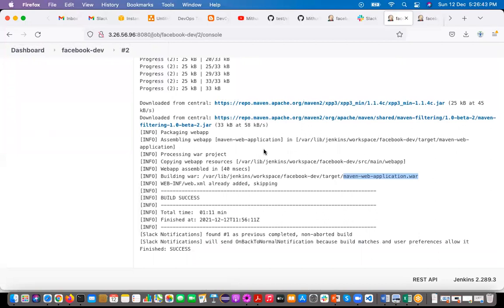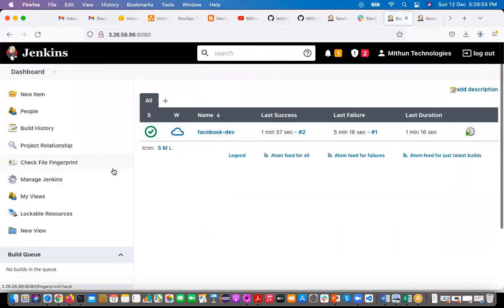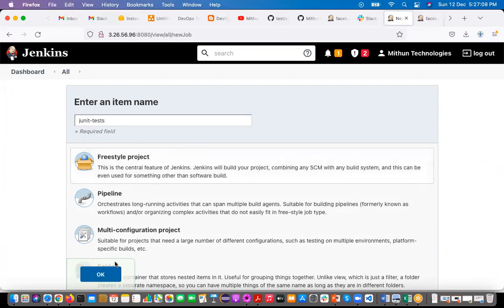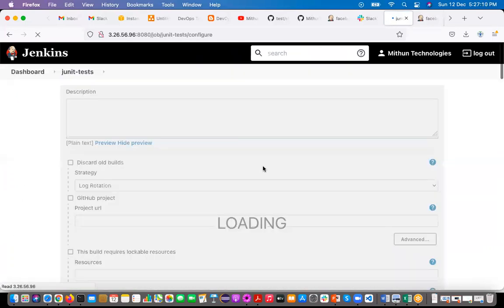For another project I have written them, right? So if any unit test cases have run, it is going to send that notification also. So if you want, let me create one more job. In that repository, I have created some JUnit test cases also. Okay, JUnit tests. Freestyle. Click on OK.